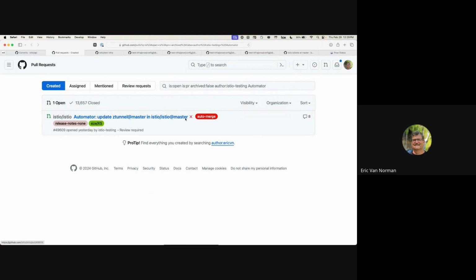In this particular case, normally all the tests would pass. This would go green. And because it's auto merge, Tide knows that this one can merge without anybody actually having to approve it. So these automator PRs, for the most part, don't need approvals. Like I said, if it doesn't have auto merge, it will.